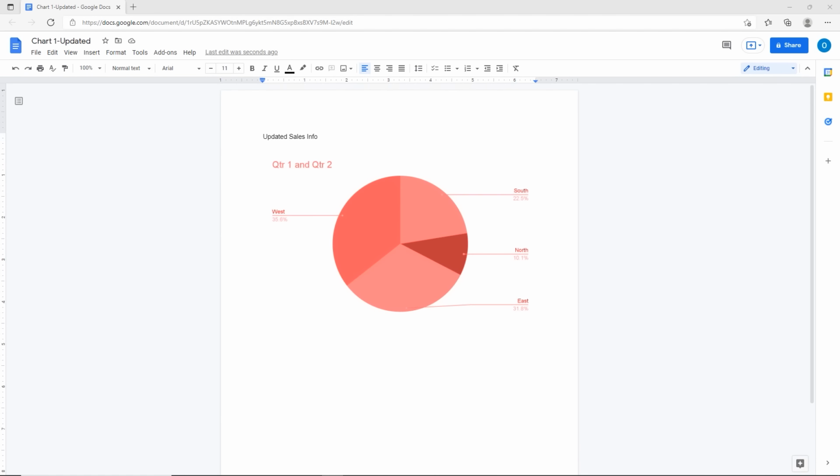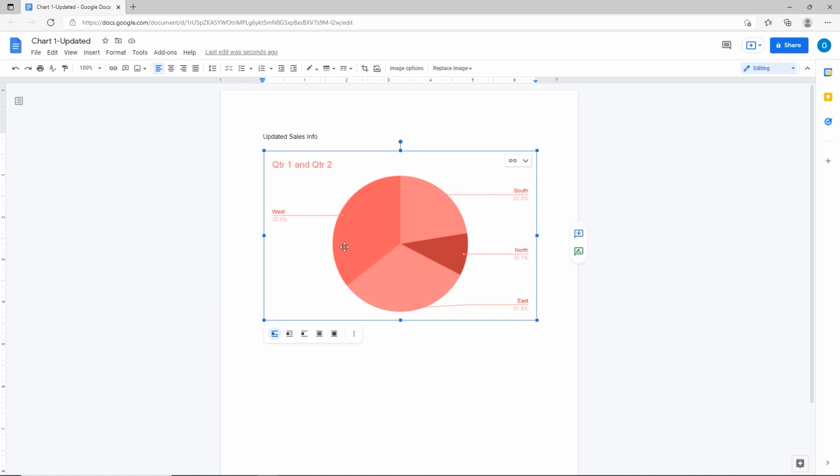Hi everybody, welcome back. I have a file open called Chart1-Updated, and it's a Google Doc that has a chart inside of it. Now I'd like to go in and actually update the information for my chart. To do this, I need to access the Google Sheet that the chart data is actually stored in. To do that, I need to start by coming into my chart and clicking on it.